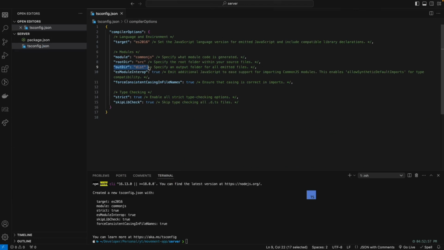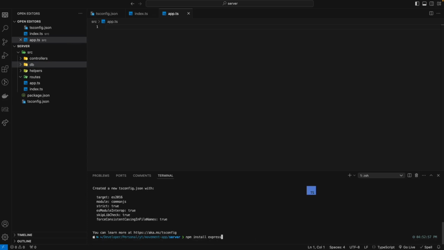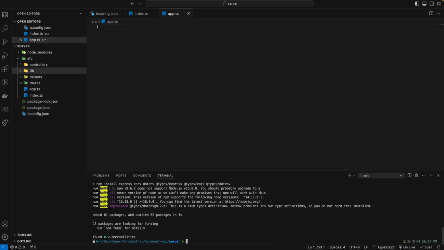Let's quickly make the folders that we would surely need. src, let's place our index.ts and app.ts here. And let's create the other folders: routes, helpers, controllers, and db. This would be good enough for now. We will start by setting up the server first. Let's install the packages we would surely need: express, cors, dotenv, and their types of course. Done. Let's also set up our scripts.